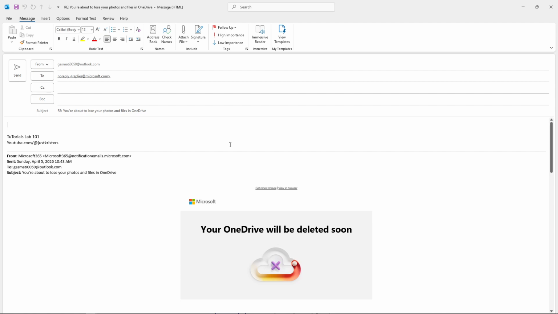This separate window gives you access to more tools and menus, allowing you to customize and format your email with greater flexibility. You'll find additional formatting options, easier access to attachments, and a cleaner workspace to compose your reply without distractions from your main inbox.